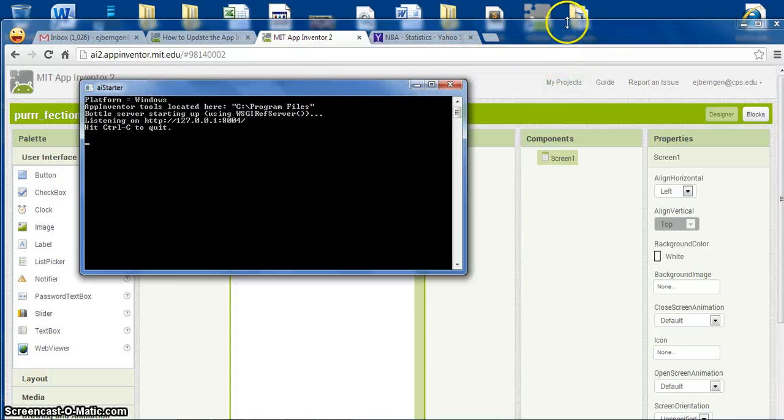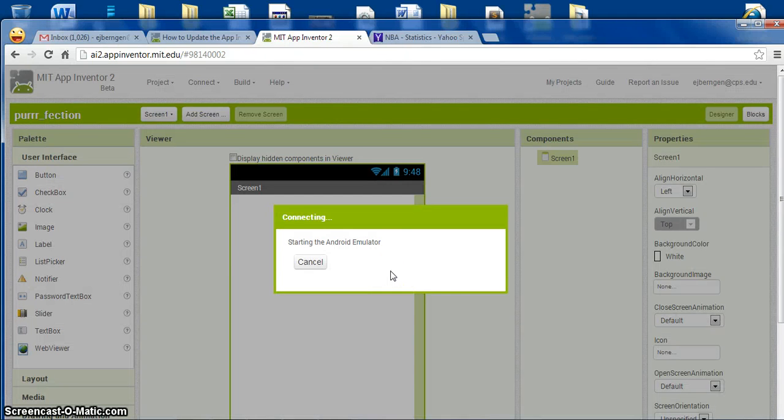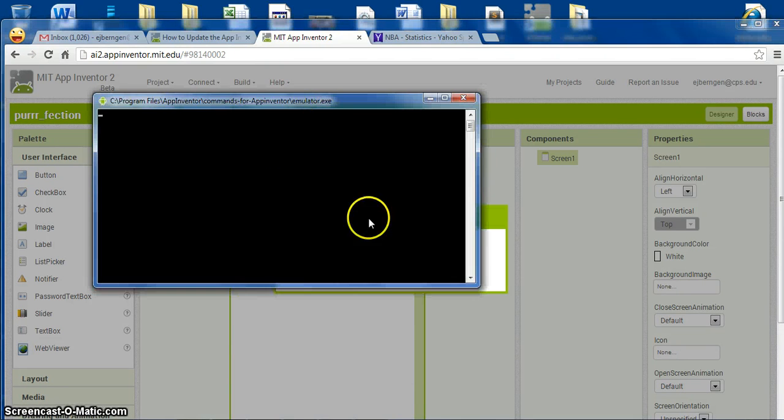And once this shows, you'll then go to Connect and select Emulator. And then within about 15 to 20 seconds or so, the emulator, as you'll see, will start popping back up. So this just takes about a minute, and then everything will start working again.